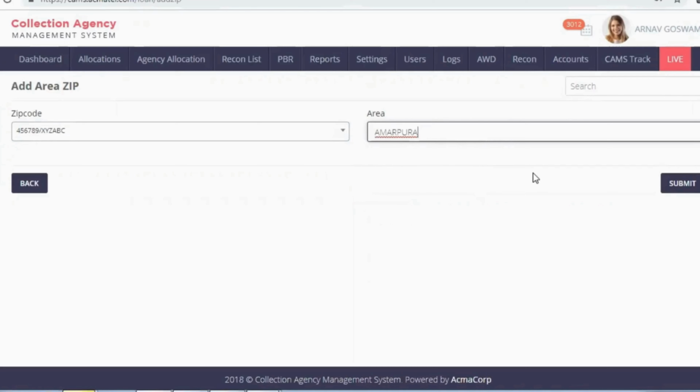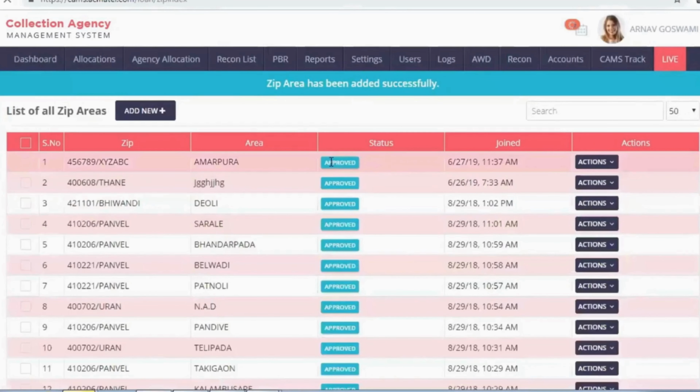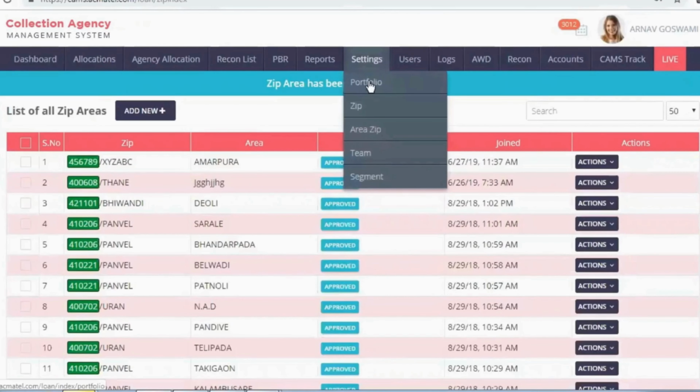If automatic allocation happens, it takes 1.5 minutes. Suppose you have an allocation of 2000 cases for a particular product. If we have set all the parameters for automatic allocation, then every time an allocation comes, it will be allocated automatically in 1.5 minutes. But if we haven't set the parameters, if we are not working according to the area code, then it will take 4 to 5 minutes to allocate. So, this is how we enter zip and area zip.